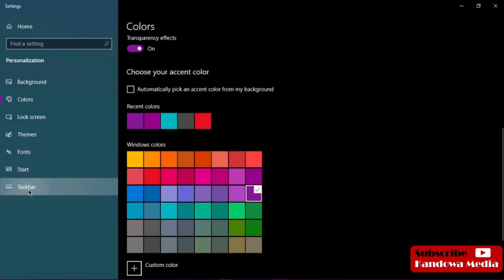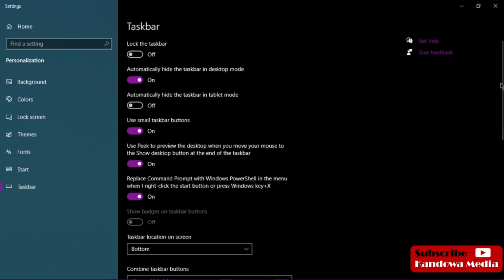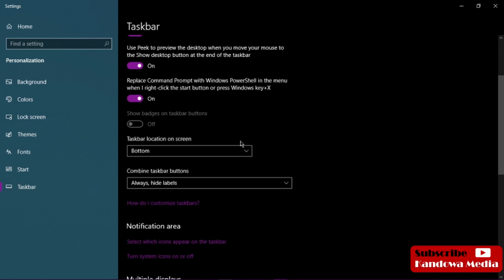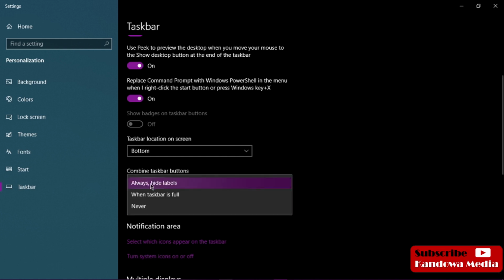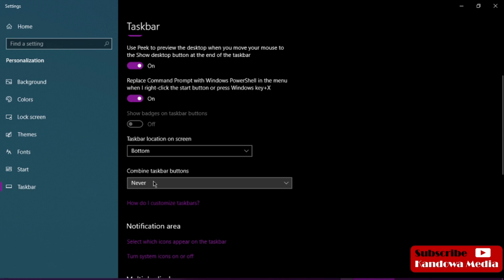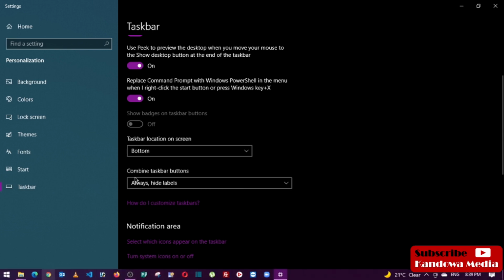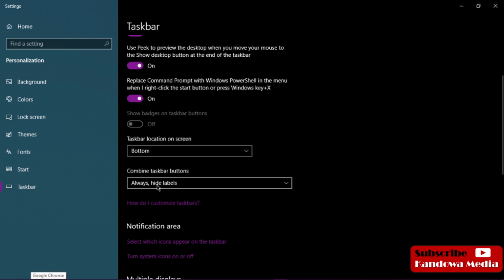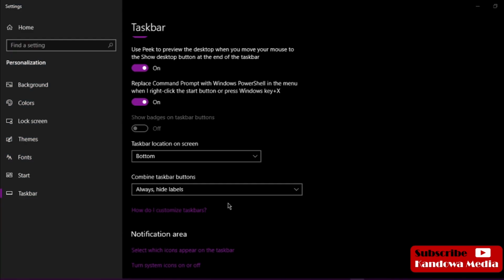Now to continue, right, the next thing that I want us to do is come back to our taskbar. Click on taskbar. Alright, and then I want us to scroll down to combine taskbar buttons. Always set it to always hide the label. If you set it to never, you will see right here you have all these labels in your taskbar. Right, so you want to hide all these labels and just keep the icon. So always hide the label and then keep just the icon. So make sure combine taskbar is set to always hide the labels. Right, perfect. So you got that, right?